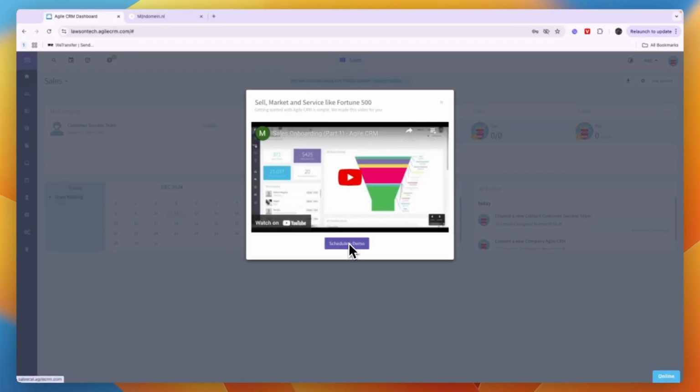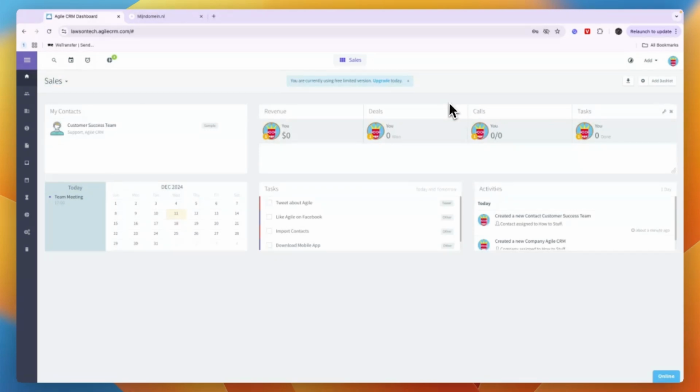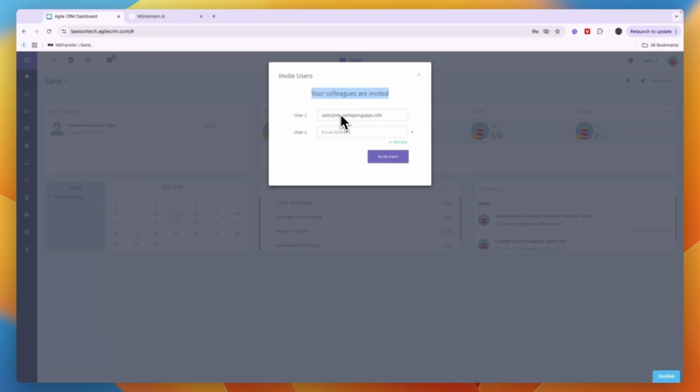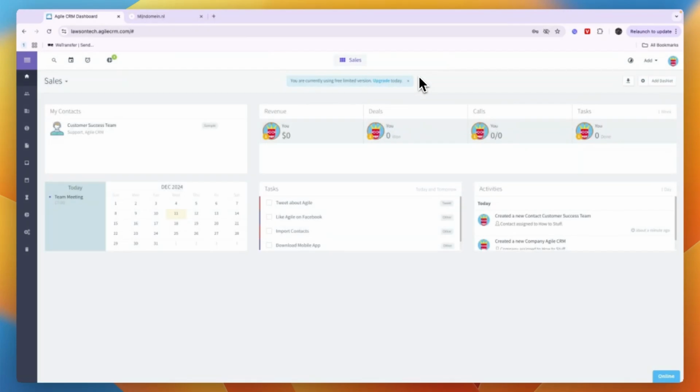After doing that, you can go to schedule in a demo, but I'll skip that for now. After doing that, you will see your colleagues are invited, and you can just click invite colleagues, and then here you can enter their email addresses in order to invite them to the CRM. Now you can add more by clicking add user and then just add their email and then click invite, and they will then get an email where they are invited to the CRM.